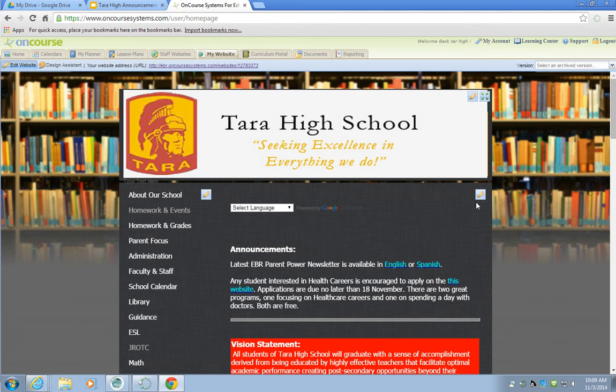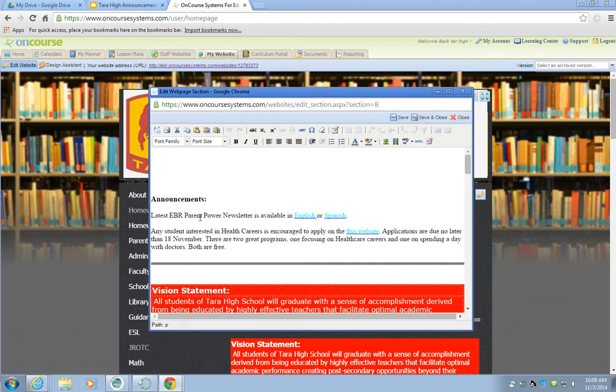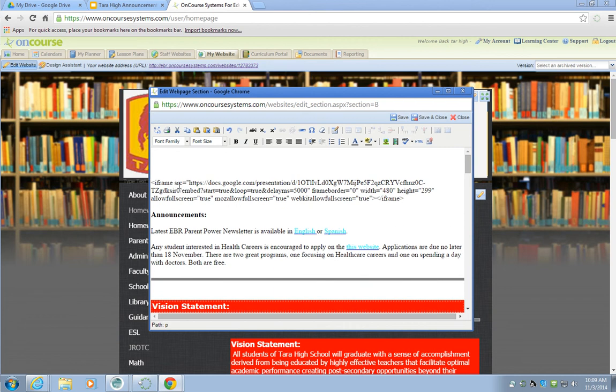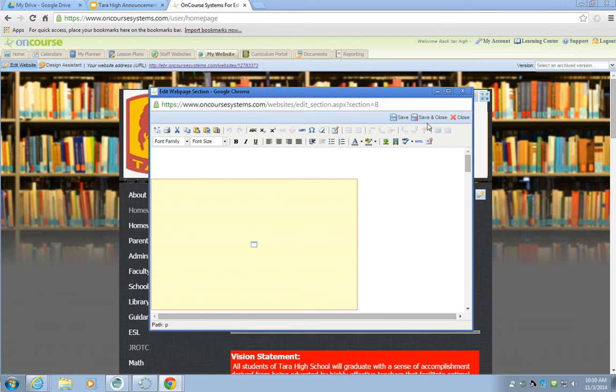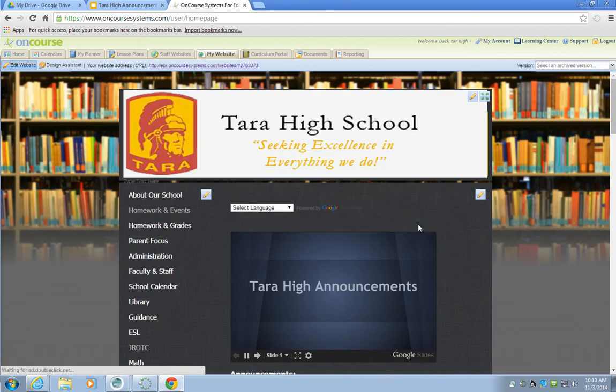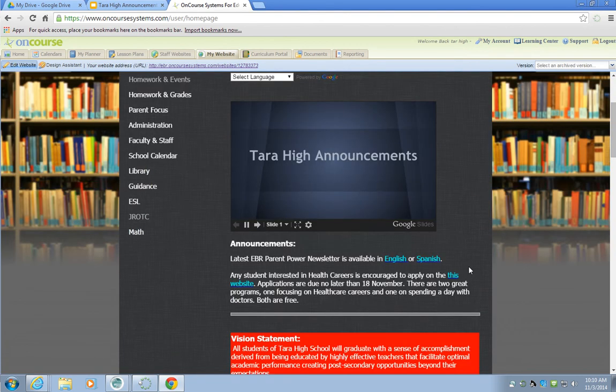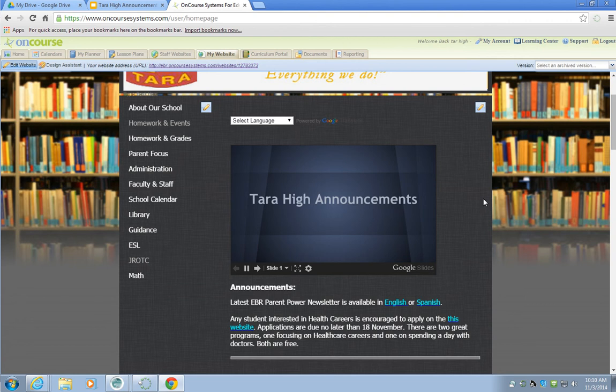Click here. Edit. Click here again. Control-V for paste. Or also just the paste button will do the job. Save and close. It's a little messed up at first. Save and close. And now it's constantly rotating. Alright, nice and easy.